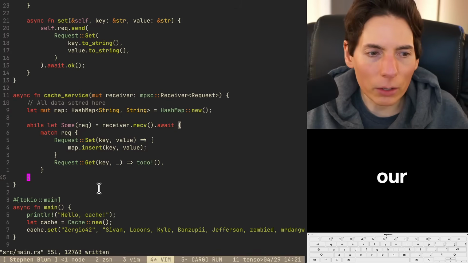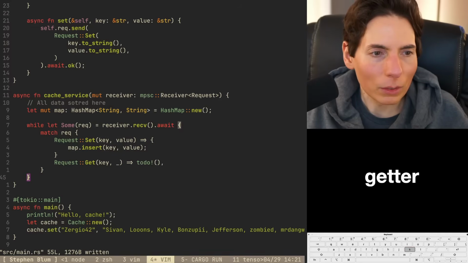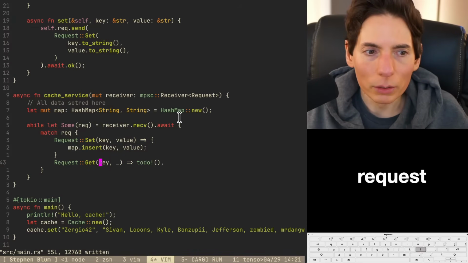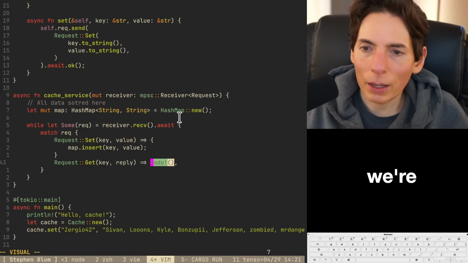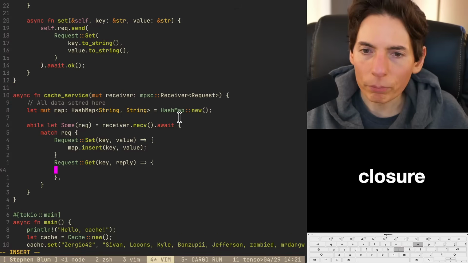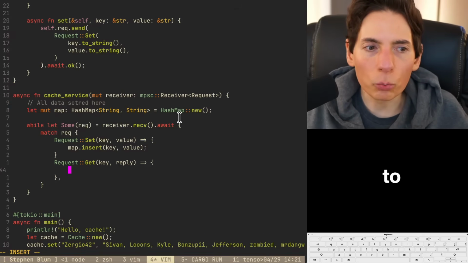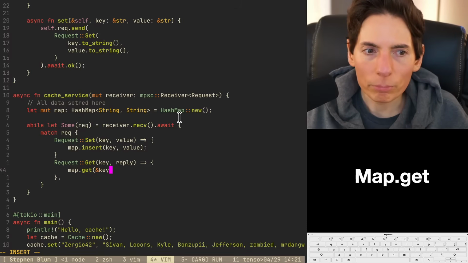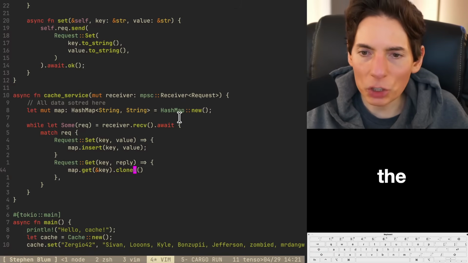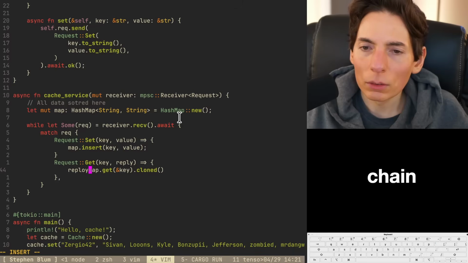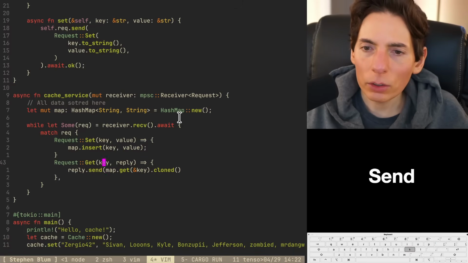We need to implement our getter here. Let's implement our getter. Okay, our get request. This is going to be, okay, we're not going to do todo because we're going to create a closure. We're creating a closure here, and then we're going to read data. Map.get key. We're going to clone it so that way we can pass it up the chain. Send. This is the one shot right here.